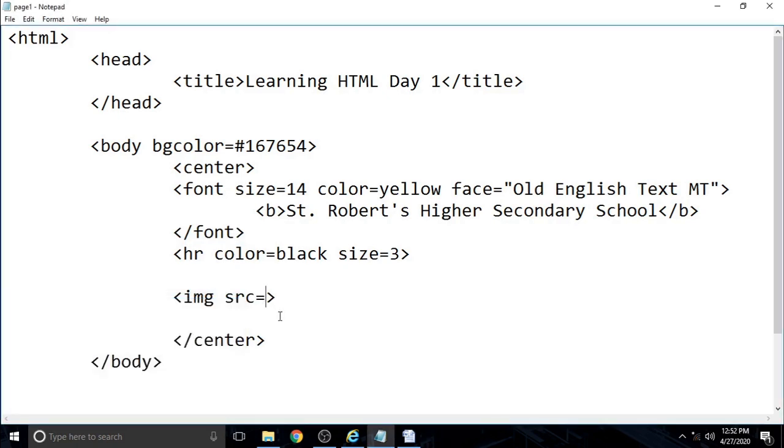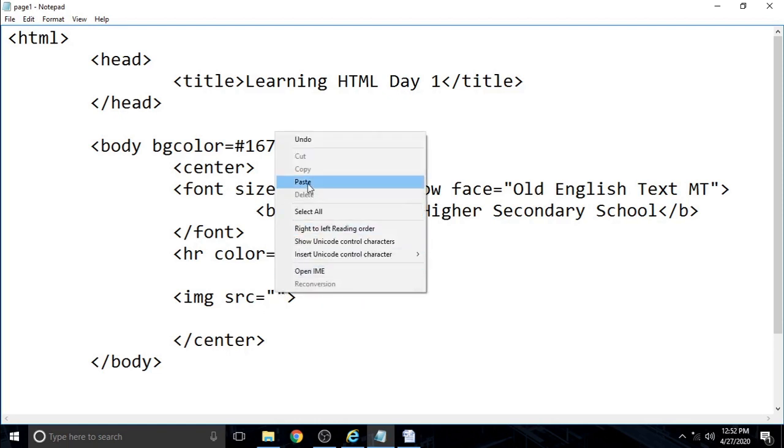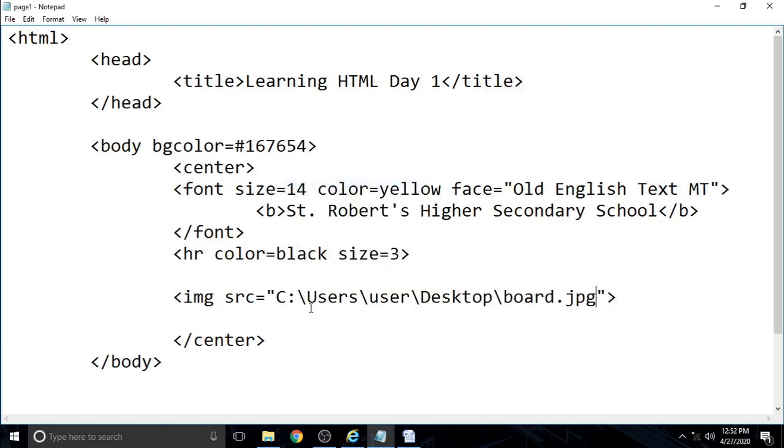Then image is equal to source, so you put double quote here, then inside that double quotation mark you just go there and paste it. So for pasting, right click and paste. So this is the image path, this is the address of the image. Okay, it is inside C drive, inside that it is, sorry, that board.jpg file, that photo file, image file is inside desktop folder. Inside the desktop is inside user folder, user is inside users folder, and users is inside C folder.